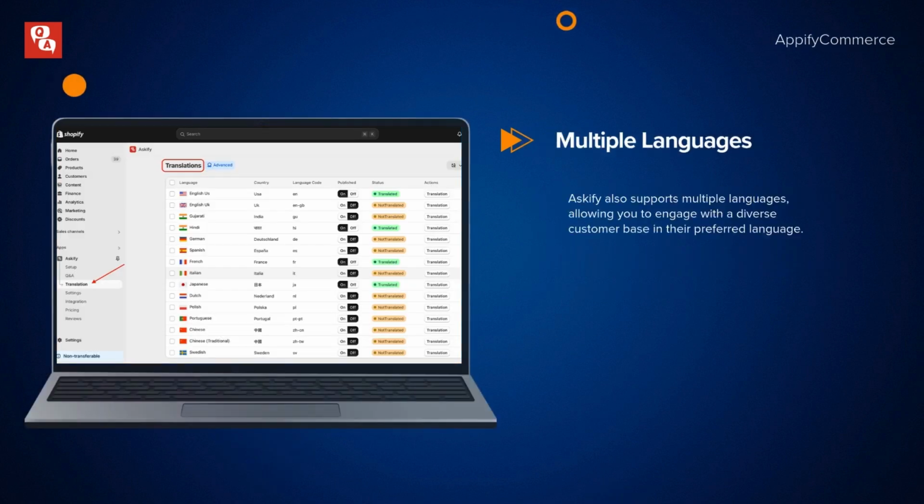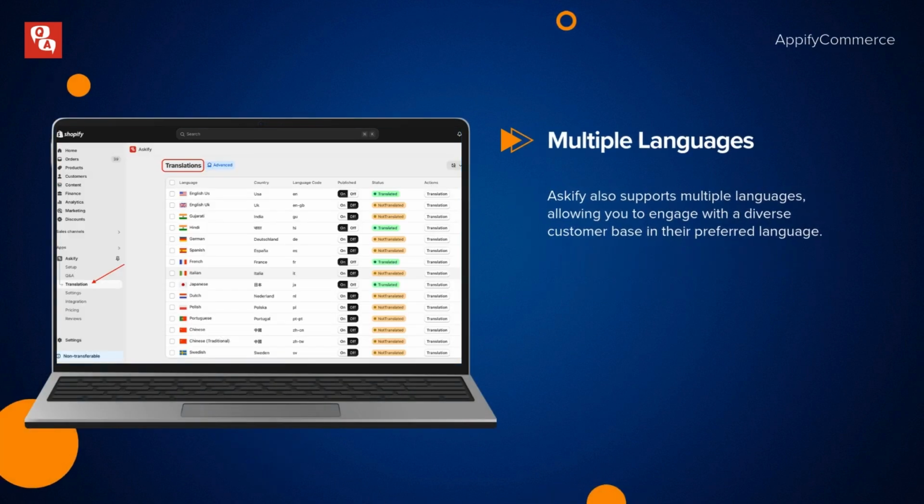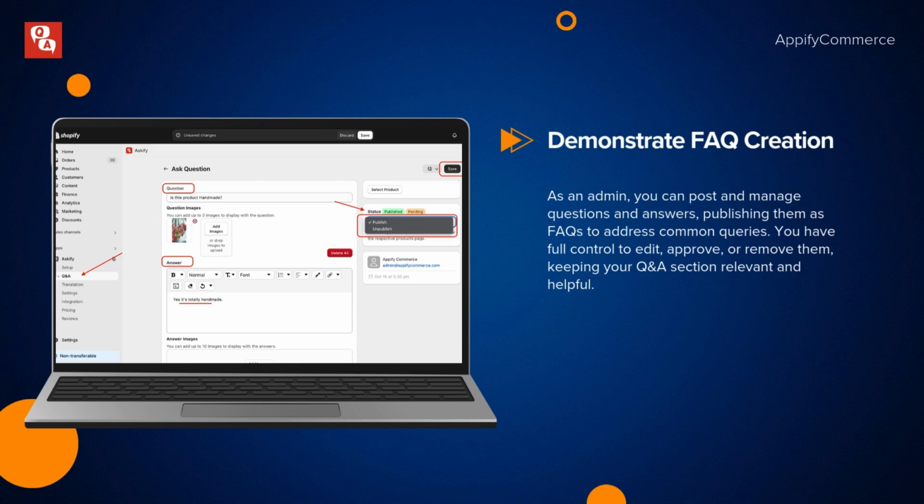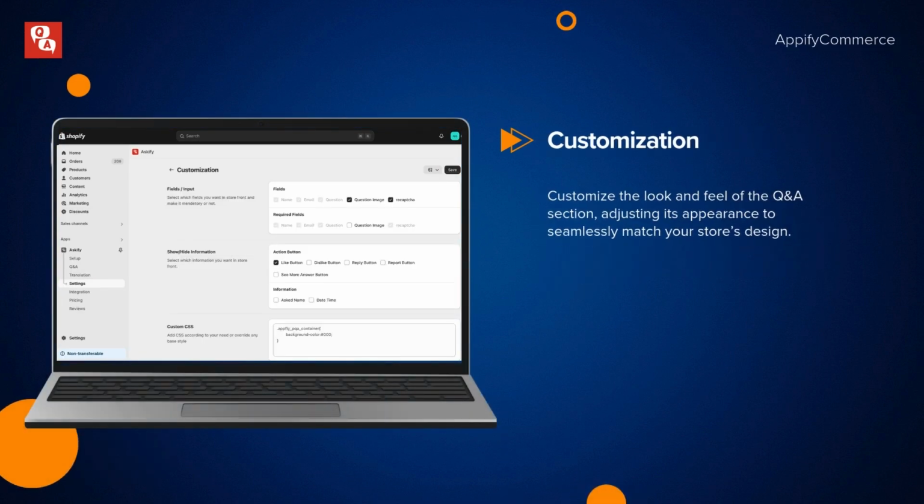Askify also supports multiple languages, allowing you to engage with a diverse customer base in their preferred language. As an admin, you can post and manage questions and answers, publishing them as FAQs to address common queries. You have full control to edit, approve, or remove them, keeping your Q&A section relevant and helpful. Customize the look and feel of the Q&A section, adjusting its appearance to seamlessly match your store's design.